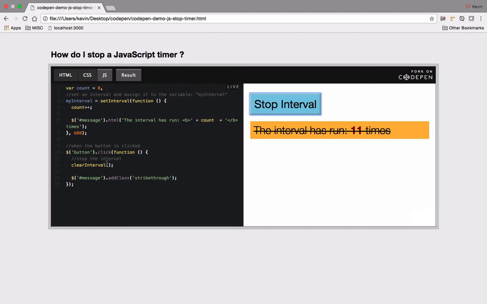And that's because I'm not passing anything to clearInterval here. I'm just calling it, which does nothing. But if I pass it an actual timer, then the timer will stop.